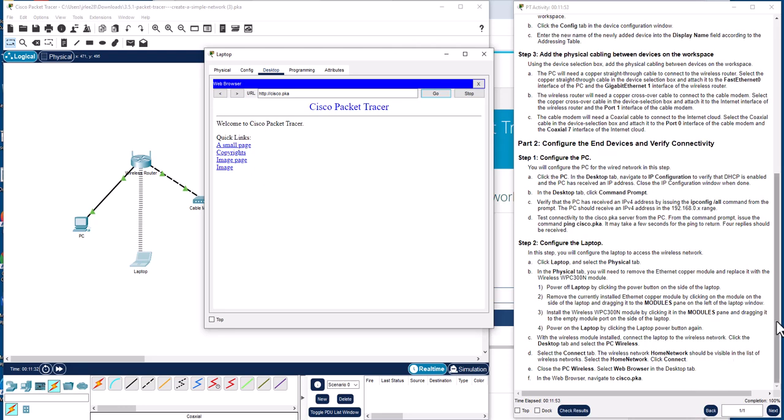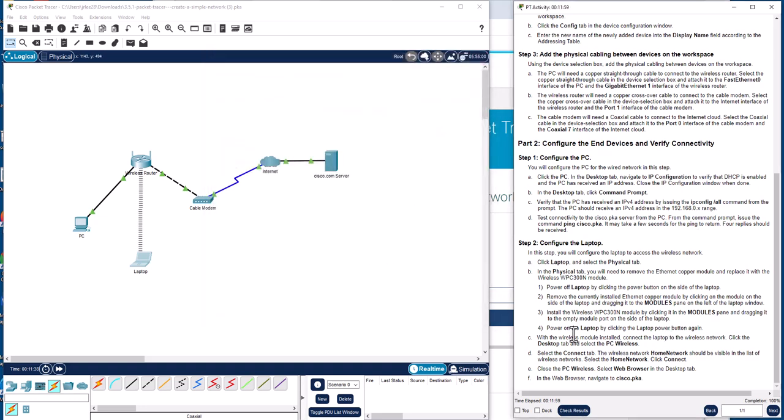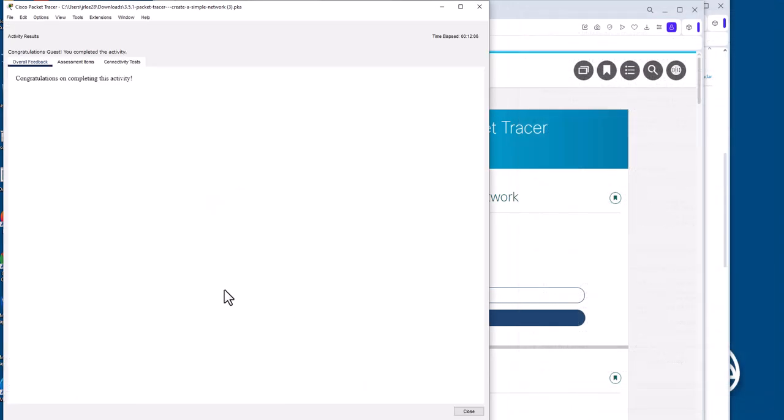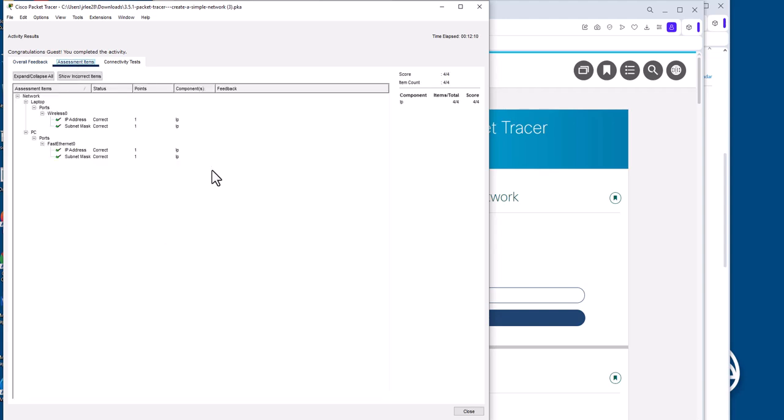Okay, now what else do we need to do? Looks like nothing. Okay, so it looks like we've stepped through all of the requirements. So now that we're down to the end, let's check our results. Check results. Okay, congratulations on completing this activity. Assessment items. Okay, now here's the part where you're going to capture your information for submission to Canvas.